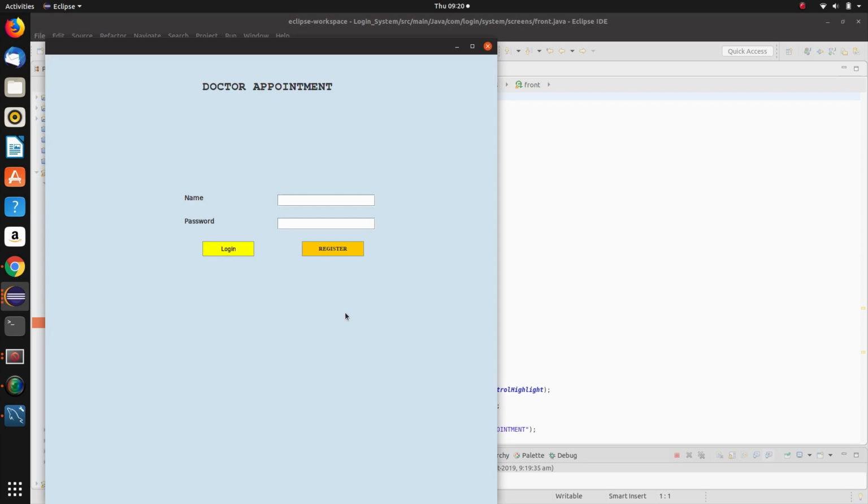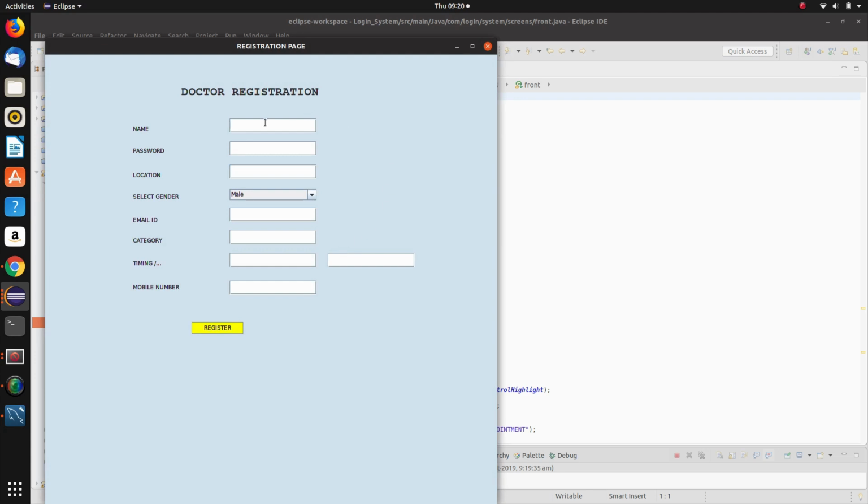First let's register a doctor. So click the register button. The registration page opens up. Here we enter the details of the doctor. Let's give some random details. I'll give the name as Paul. Password Paul123. Location Trivandrum. Gender male. Email ID paul123@gmail.com. Category, I'll give it as orthology.